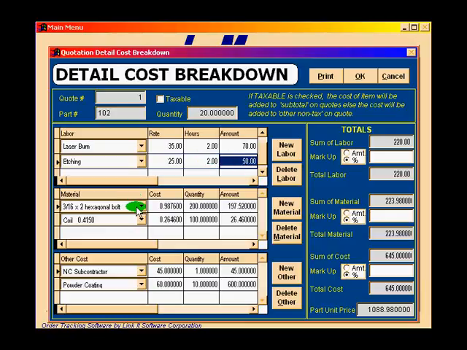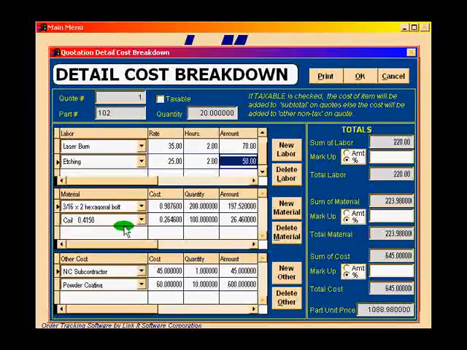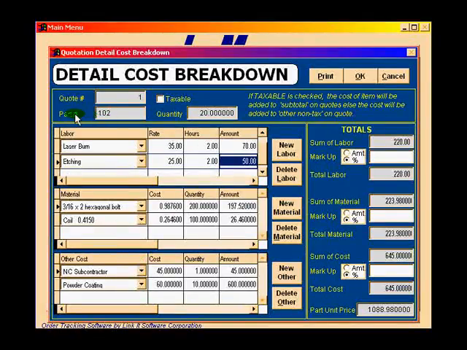The same works for materials and other costs. You can simply click on New Material, New Other, and select from the drop-down menu whatever additional items should be factored into the costs for this particular Part 102 on this particular line item of the quote itself.